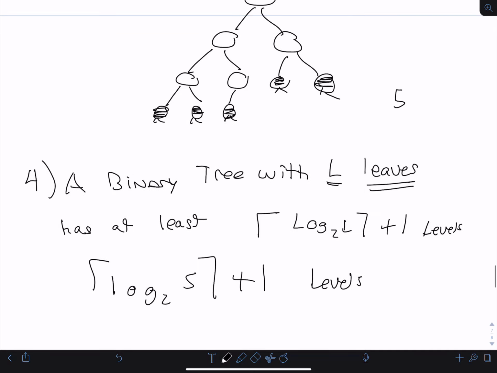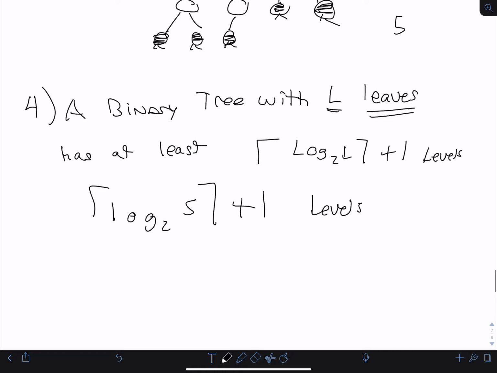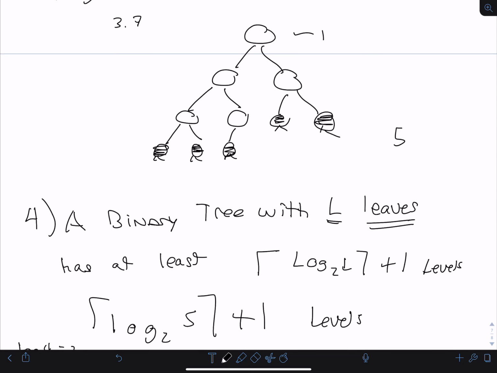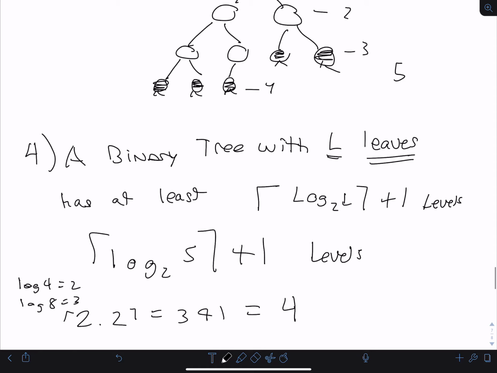At least. Well, what's log 5? Again, it's going to be 2 point something, right? Because log of 4 would be 2, and log of 8 would be 3. So this is somewhere in between. But we're taking the ceiling of that, so this gives us 3, plus 1 is 4. So we're saying at least it has 4 levels. Is that true? 1, 2, 3, 4 levels. Yep, at least. It could be worse than that.